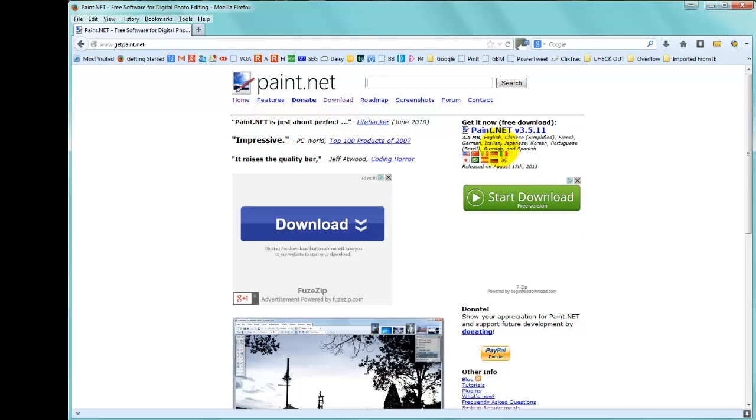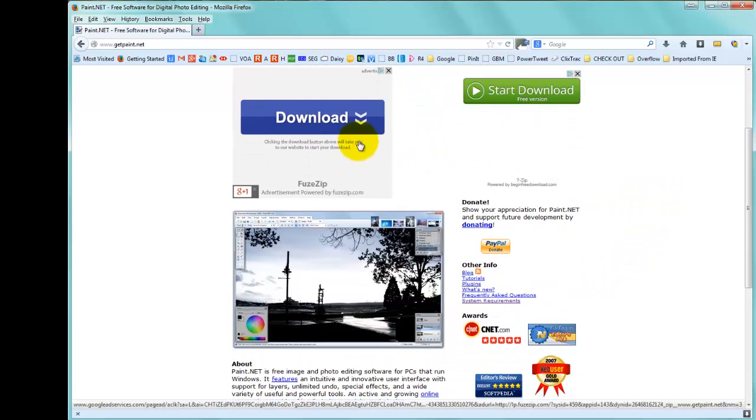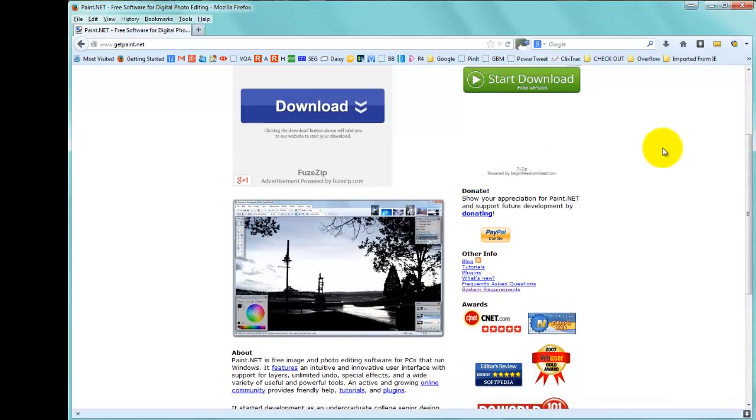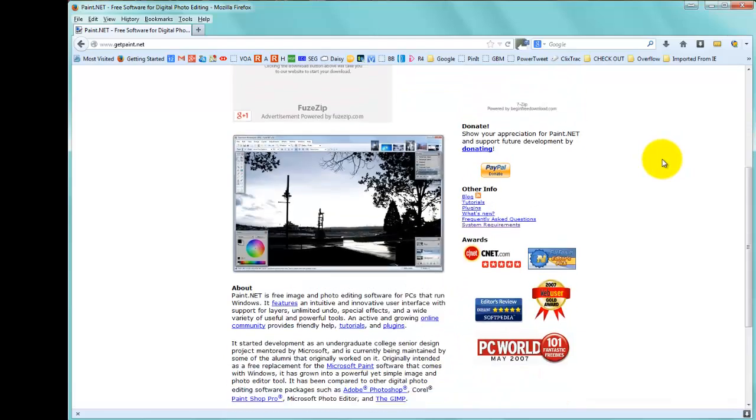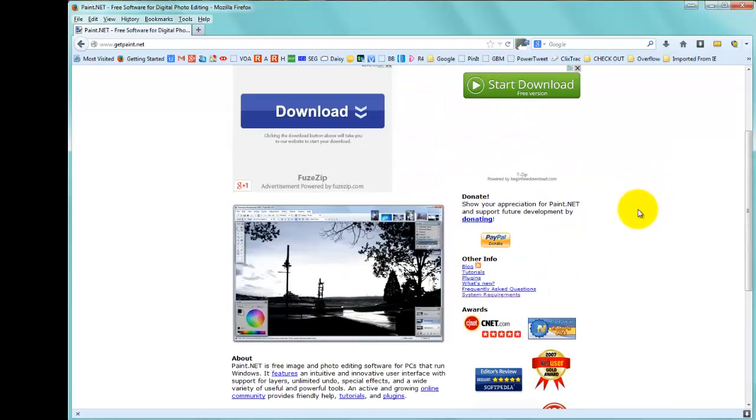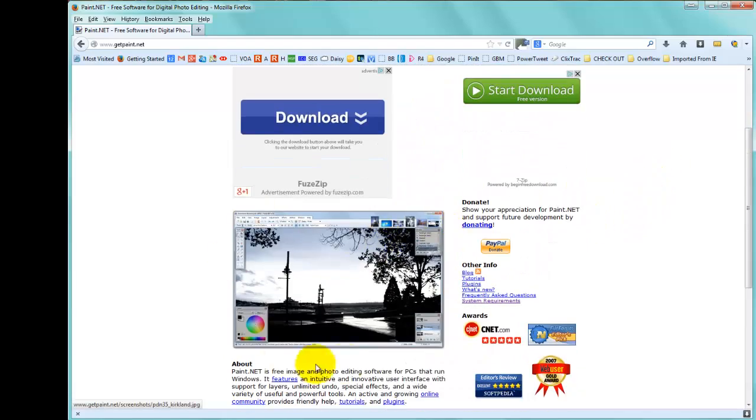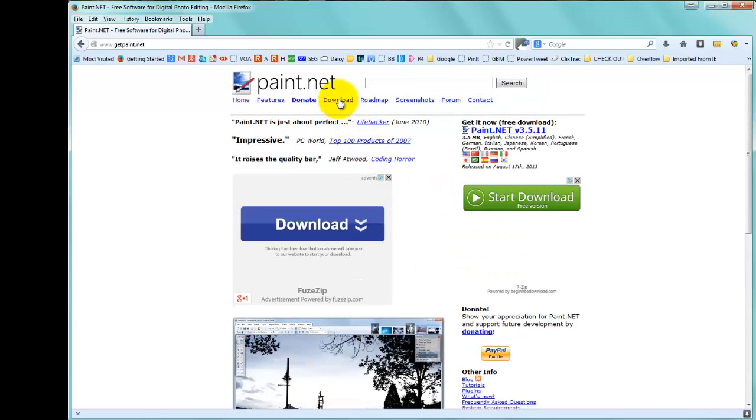Ignore these adverts here because these are all adverts and it looks like you're going to download Paint, but you're not. It's actually going to download other software. This is the site. It's quite a short home page, and you can see a picture of paint.net when it's being run. So what we'll do is we'll go to the download page here.